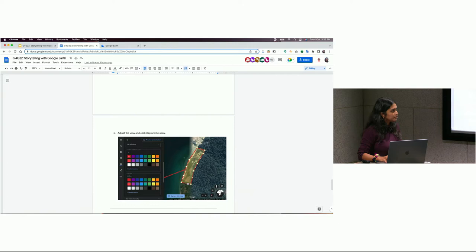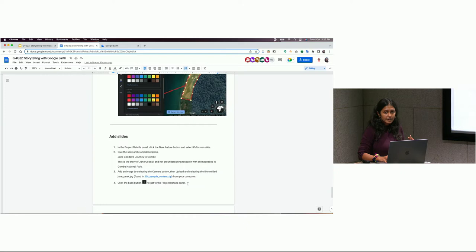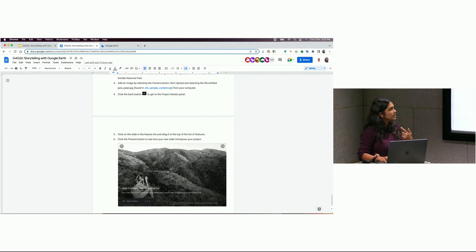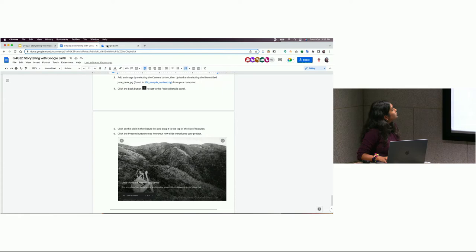And last but not least, you can also add slides. So if you have a longer story, if you want to section it off into maybe chapter one, chapter two, you can use the full screen slide mode, which is what this looks like. I often like to use it as the starting or introductory page for my story, so that you can start off with a nice photo. You can add the title, you can add a short description, and then start your story. So yeah, those are the main features.